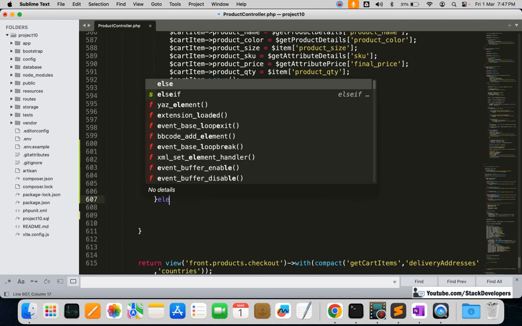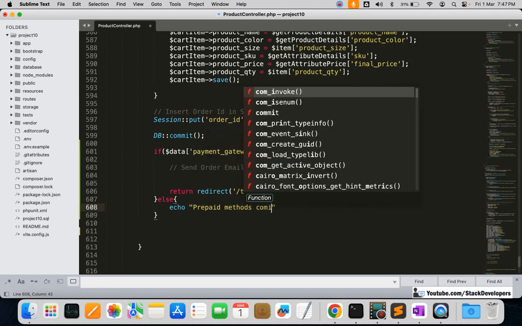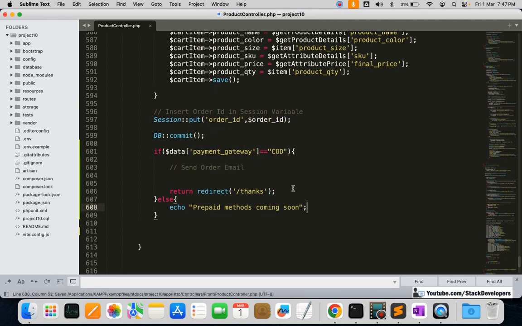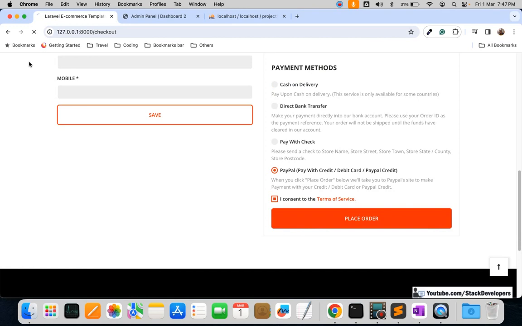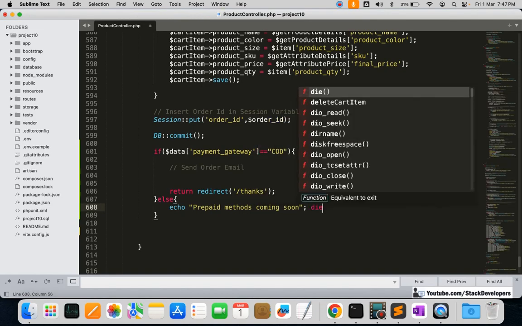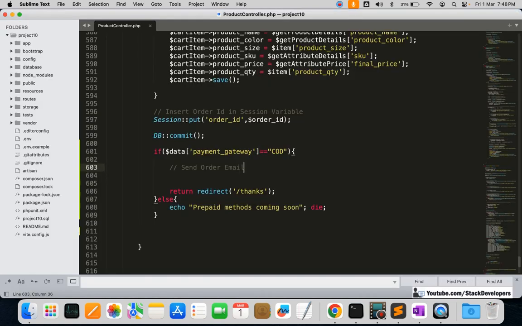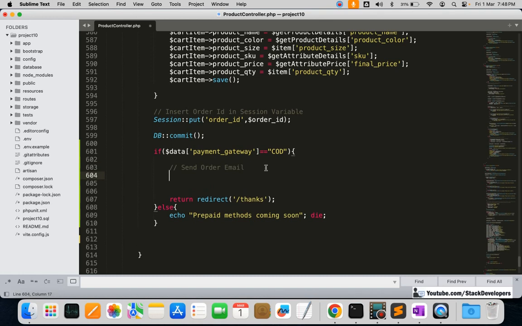I'm going to add one else condition here for the other prepaid methods. Here I'm just going to write "prepaid methods coming soon". Later on we are going to remove this coming soon, but right now I have just added it. If you click on any of the other methods like PayPal, you are going to see this message, prepaid methods coming soon. Make sure that you die as well. Once you select any other method, it will show prepaid methods coming soon. So fine. Now as we are working on COD, we are going to send the email.